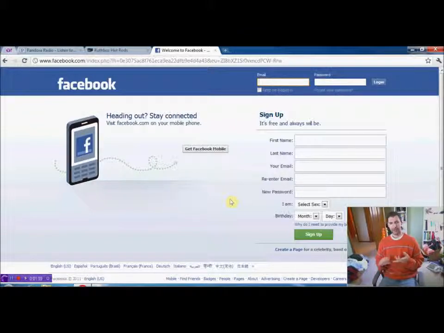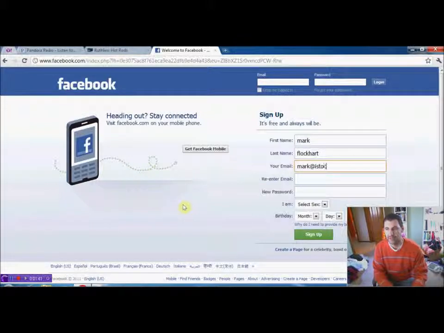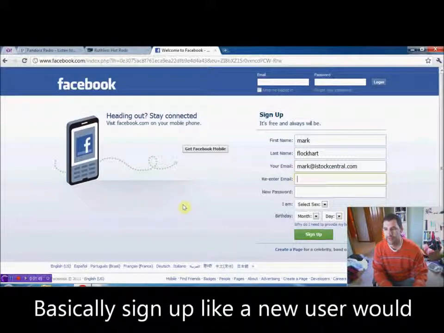So you'll have to have a new email. You'll set up a new Facebook account. From what I just tried earlier, it looks like you can verify your Facebook through another cell phone, or through the same cell phone you already have. If you haven't done this before, I'll show you. So here's what we're going to do. We enter our first name, we enter our last name, and our email, mark@istockcentral.com. That's my website, istockcentral.com, one of them. And we re-enter it.